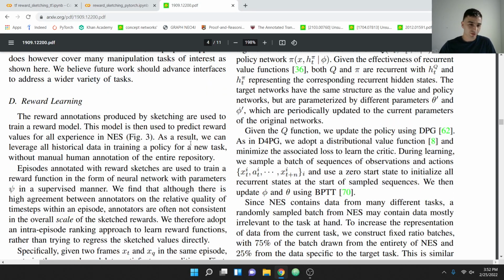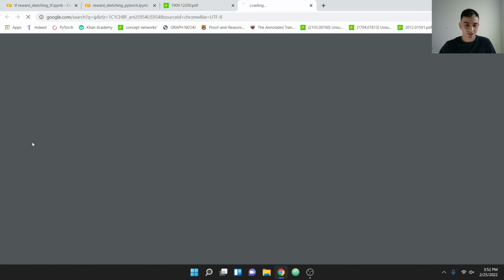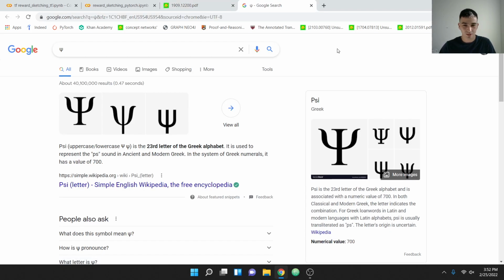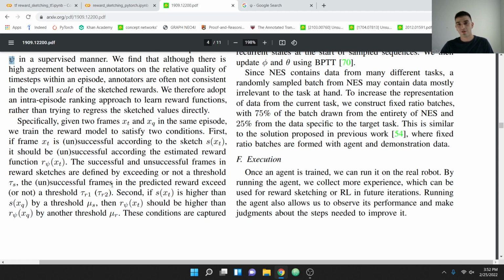So for any one individual frame, we have a neural network, and that's going to be our reward function, and it's parameterized by psi. So let's say now we have a labeled reward sketch.